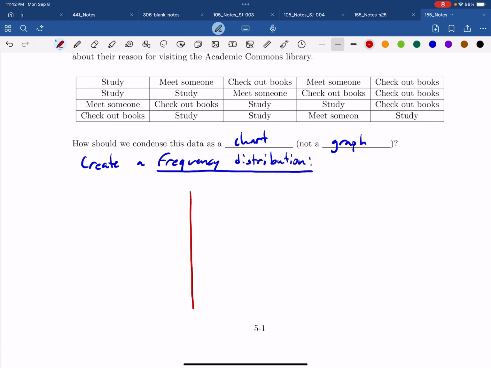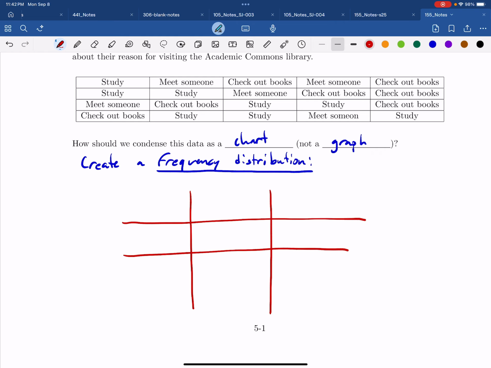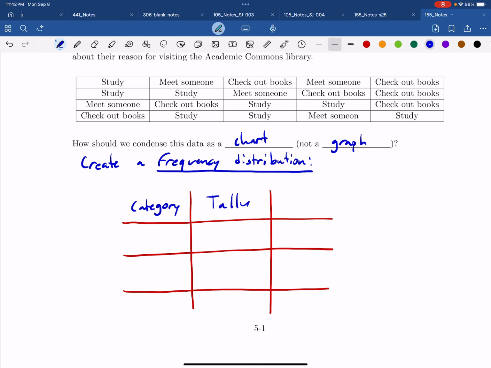You may have seen something like this already. 1, 2, 3, 4. I think that should be good. All right. And so we've got the reason. I guess I'll even just call this the category, but you could be a little more specific and call it the reason for going to the library. Over here, we're going to have the tally, and over here, we're going to have the frequency.